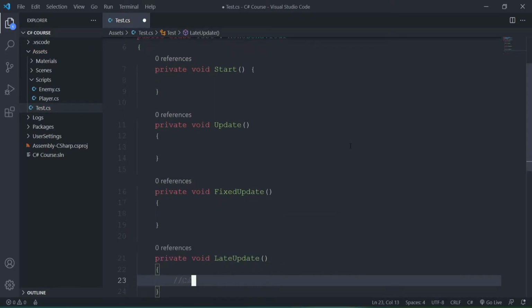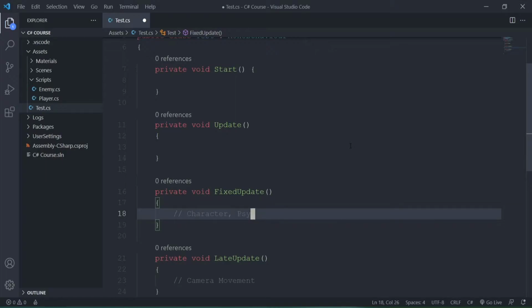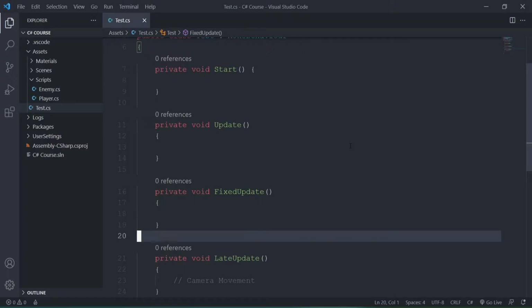This is used for camera movement, and this is used for character movement. So character and any type of physics related stuff. Physics. I don't know how you pronounce physics. I don't know. Yes, I'm dumb.